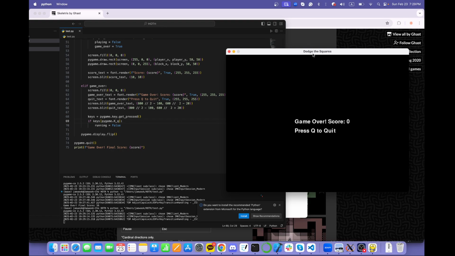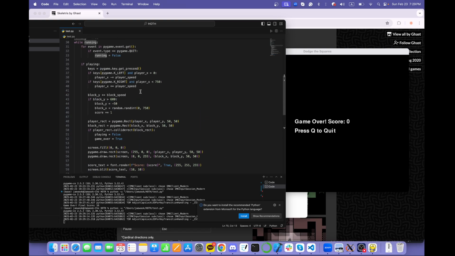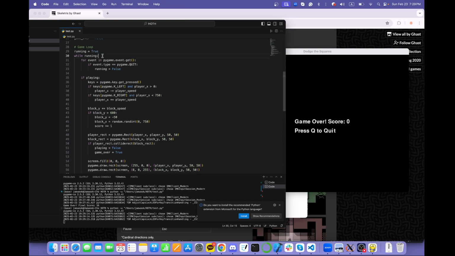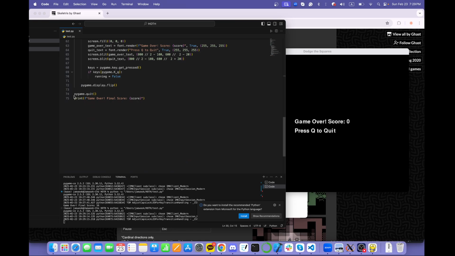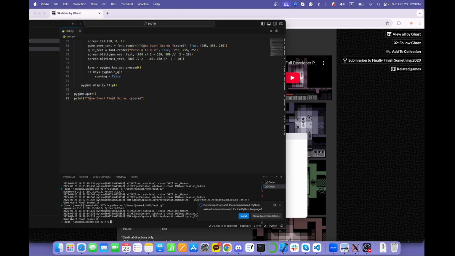And you can see if I click the Q, then this if statement is going to be true, and it'll set the running variable to be false, meaning we're going to get out of this while loop and then eventually run the pygame.quit, and at the console it has to print the game over, final score equals 0 in this case. Yay, it works.